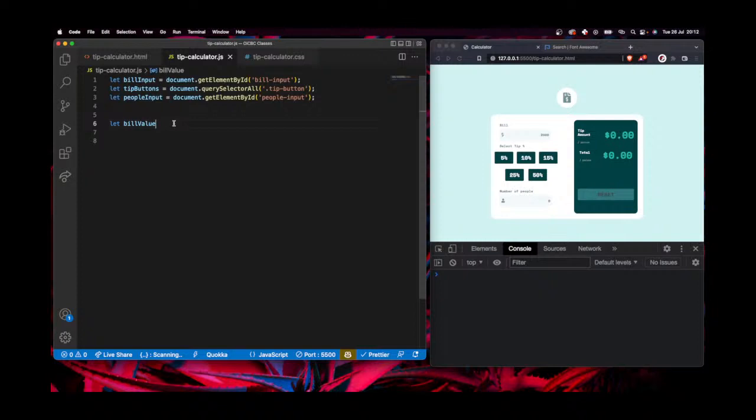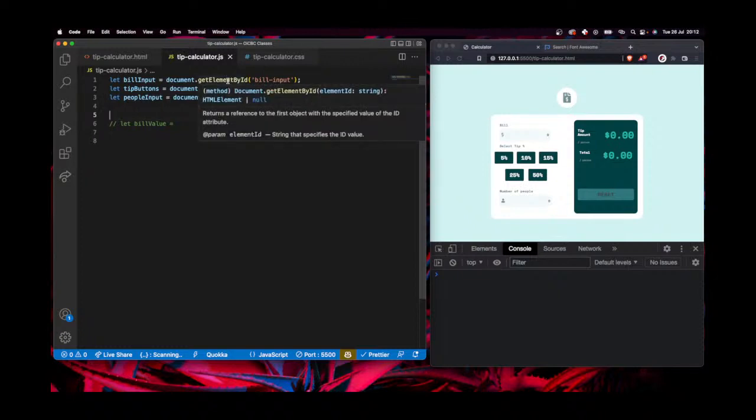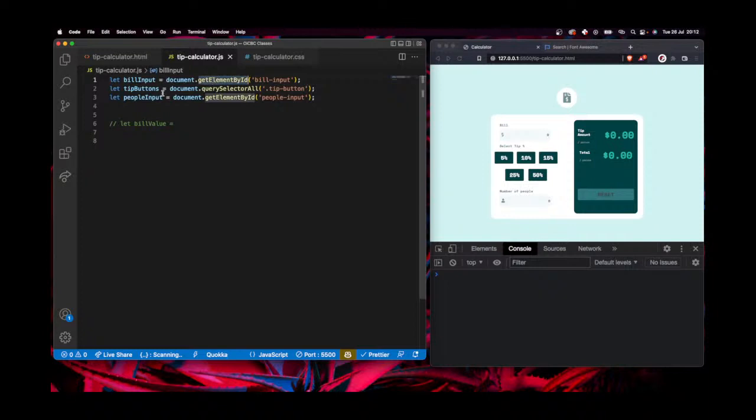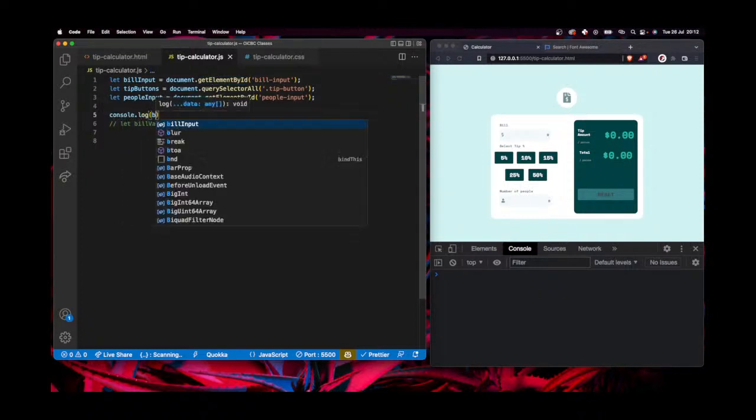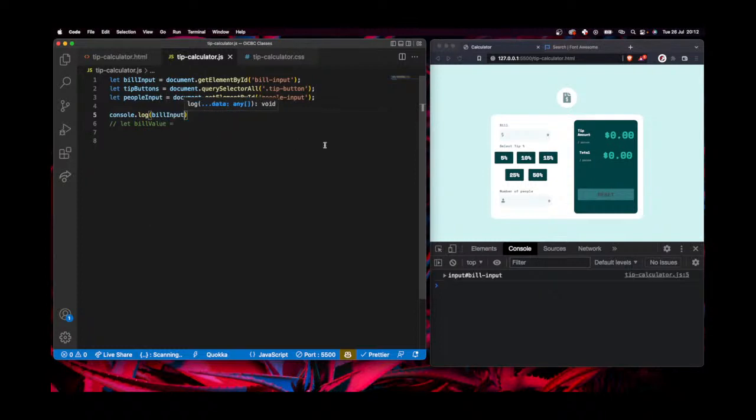So I want to call that bill value. So how do I access that? To access bill value, all I need to do is what? Let me first of all console.log bill input, so that we can see everything available on bill input. Okay, let's just do console.log bill input for now. So let's see what I do.